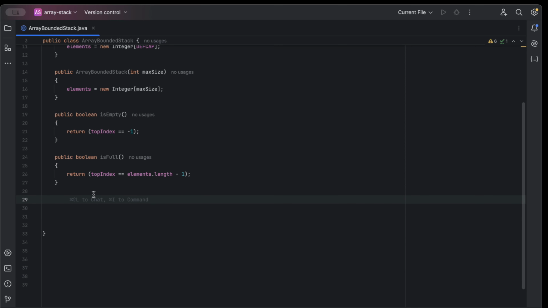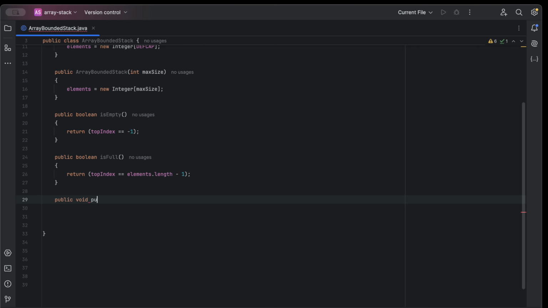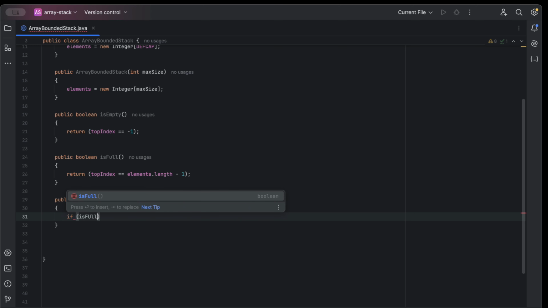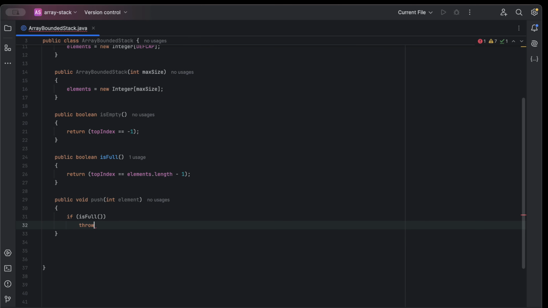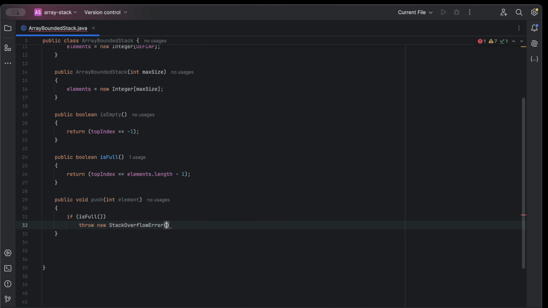Let's move on to our push method now. Public void push. The parameters will include the element that we want to add in. When we want to push an element into the stack, first of all, we want to check if the stack is full. We can check it this way. Simply call our method that we created, isFull. If it is full, let's throw an exception. A stack overflow error.